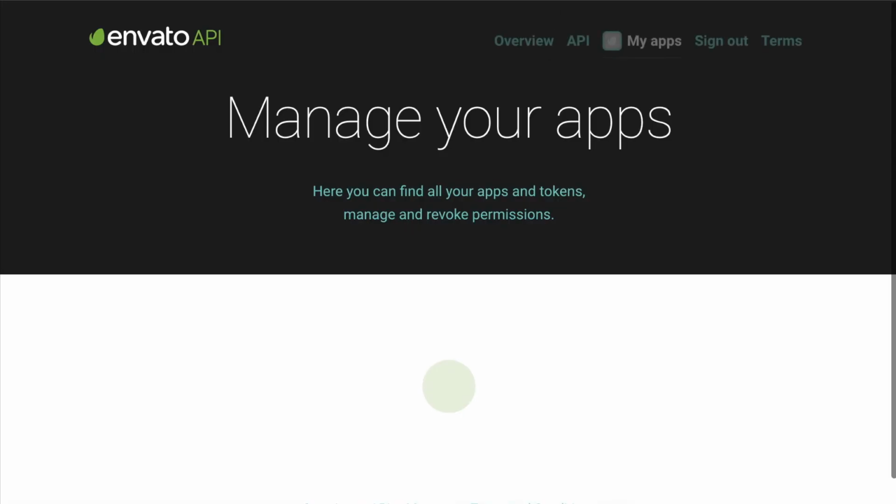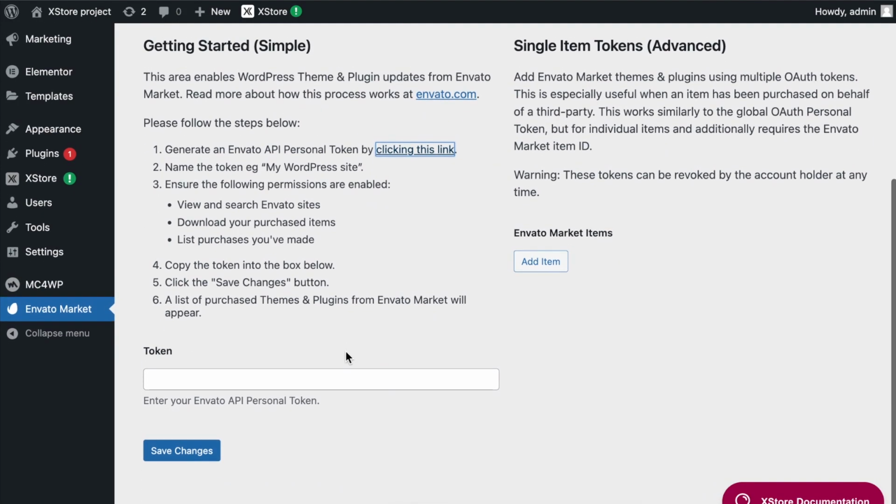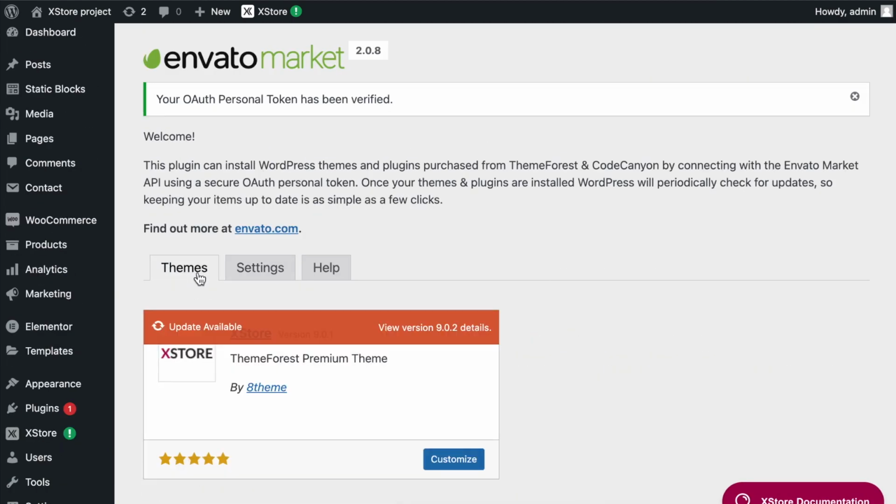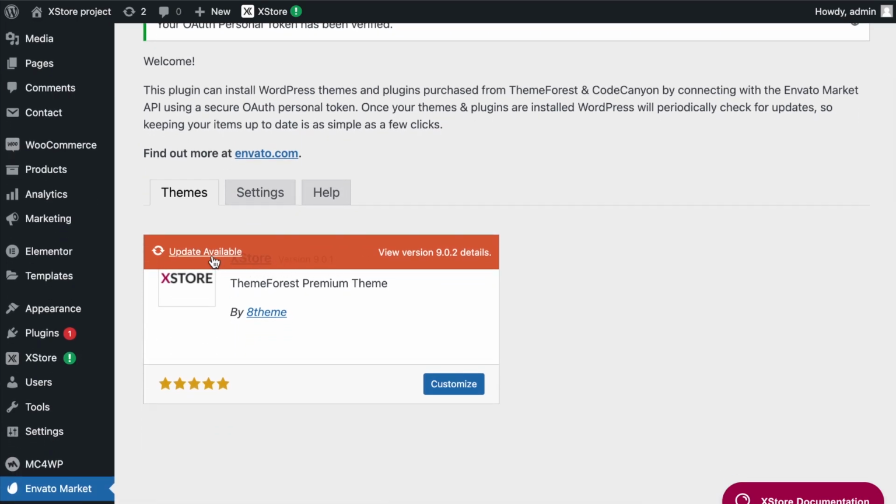To access updates for your XStore WooCommerce theme, input the token into the Envato Market plugin on your website. Note that the token only needs to be saved on your site once. A list of purchased themes from Envato Market will appear, including XStore. When XStore theme gets an update, you will see an update notification in the Envato Market plugin page. Click on Update.